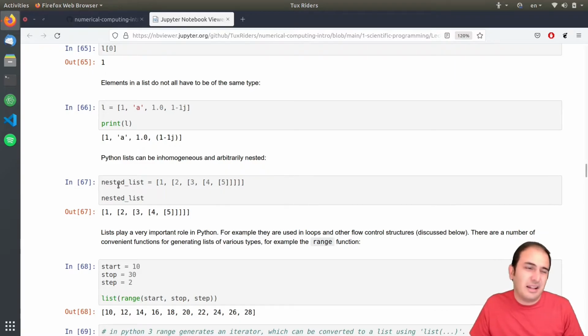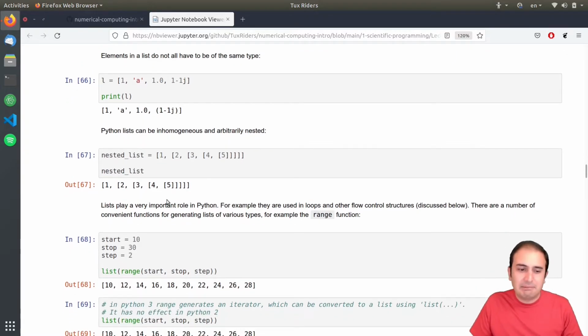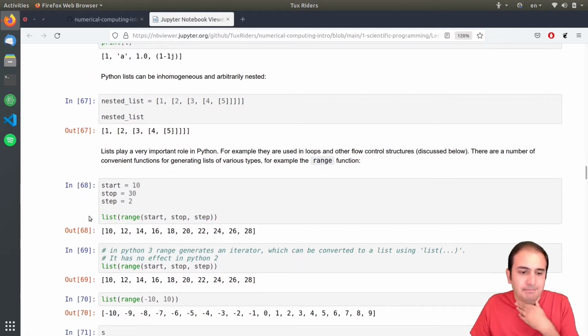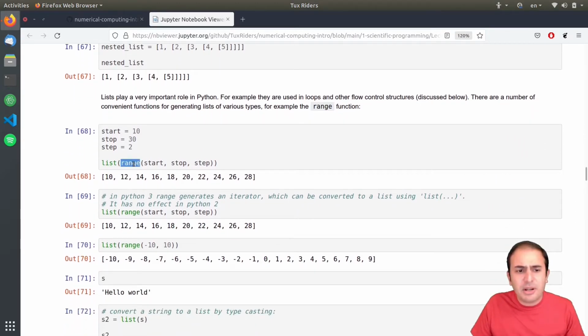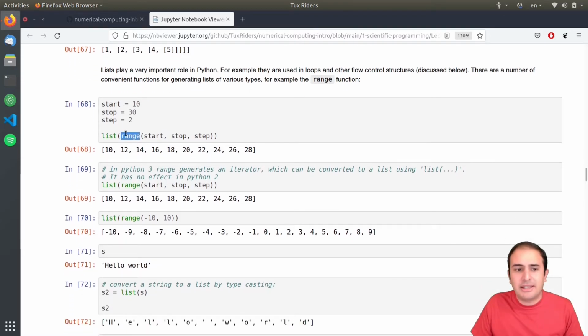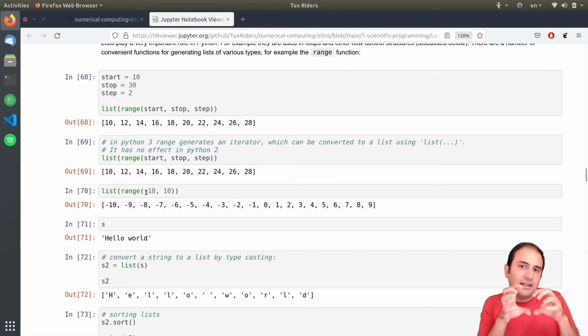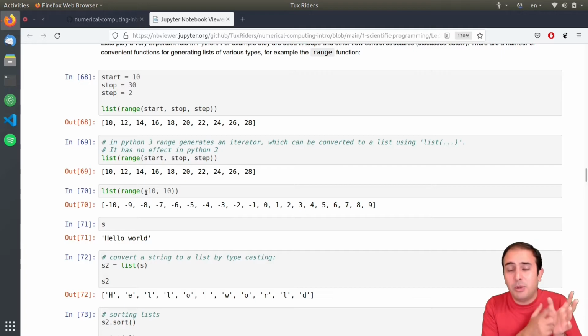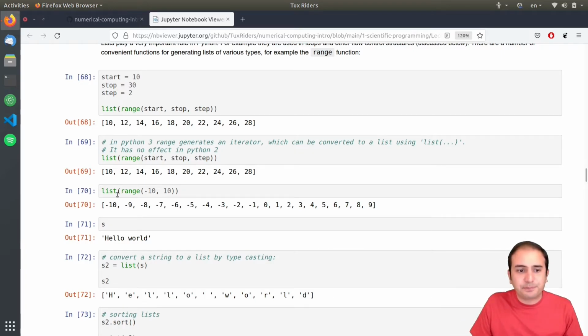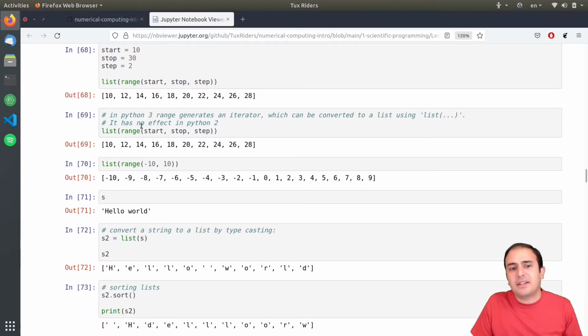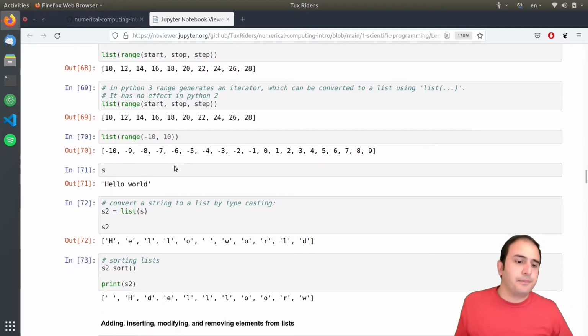This can come handy in some cases in Python programming, in scientific programming. And this range command is also very important. It generates a list with this format: start, stop, end. And I say it's important because in loops we are going to use this. So you can say list of range, stop, start, and then, for example, this is an example. You can see how we can create a list out of it.